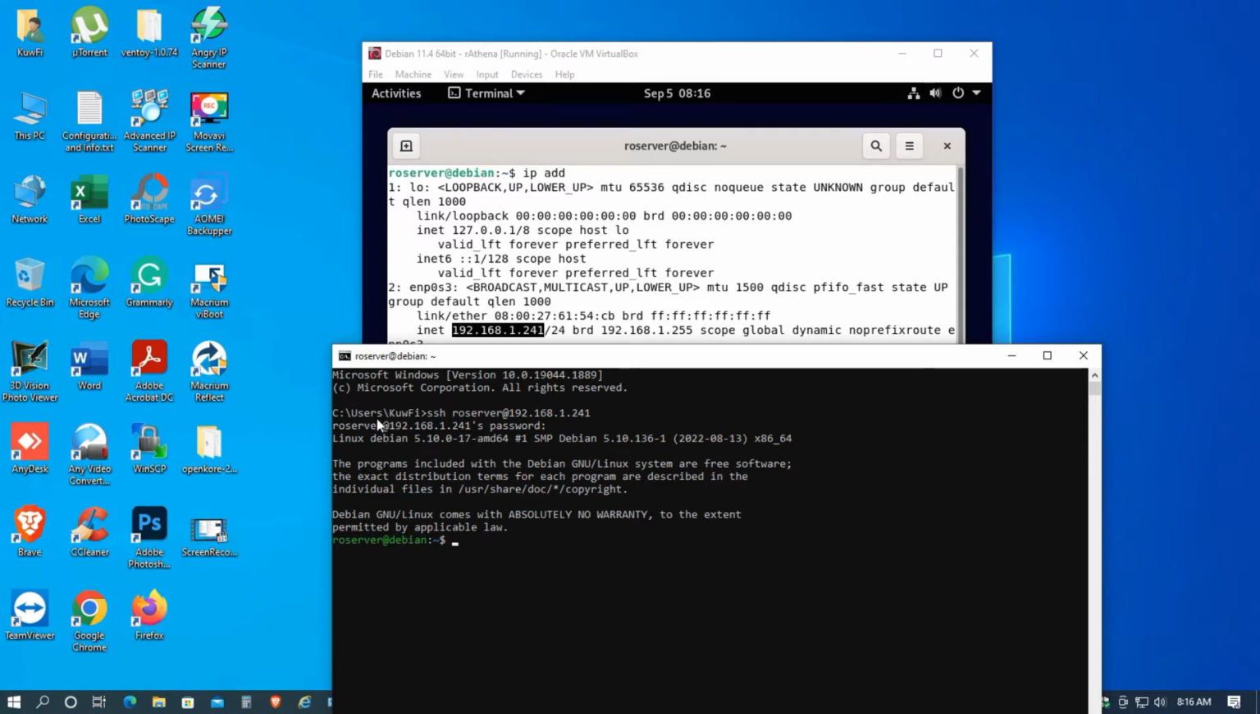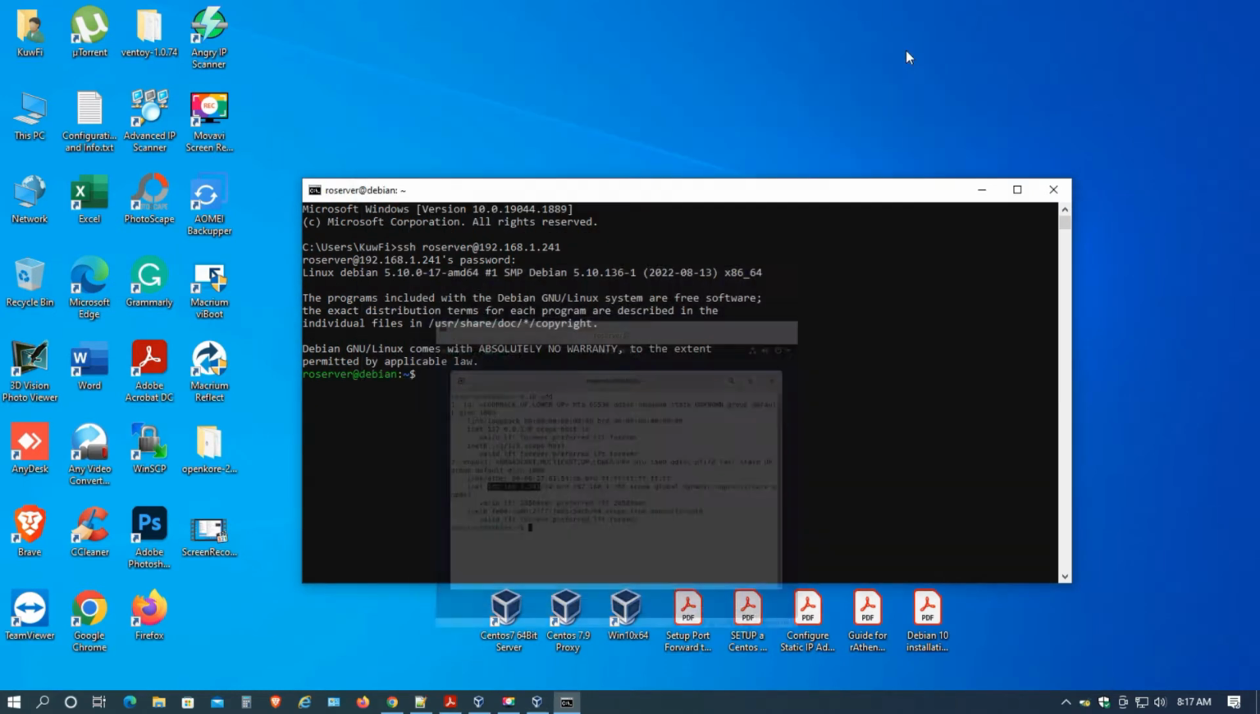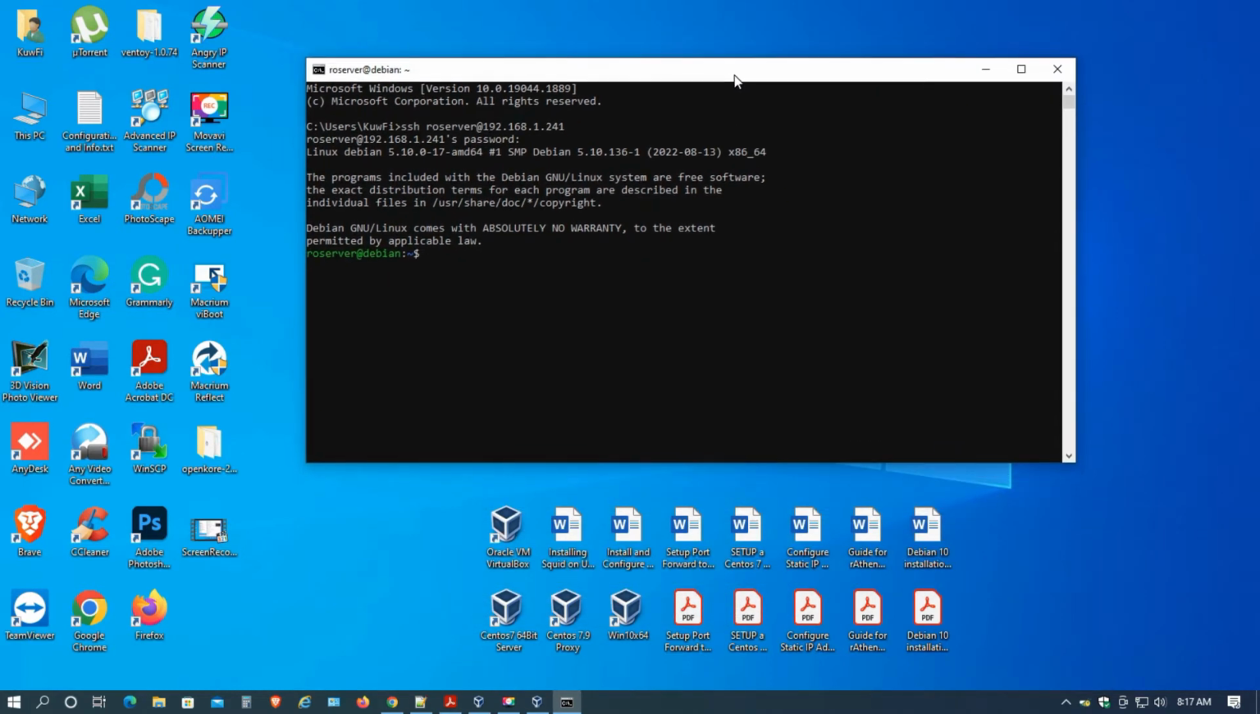If it's your first time to log in, guys, you must type yes, and it will not ask next time after you log in. So next step, let's go to super user. Type su, then password, and we are in the root user.